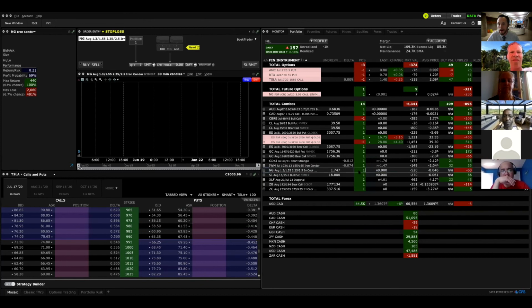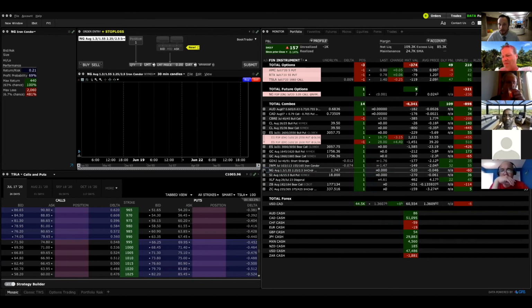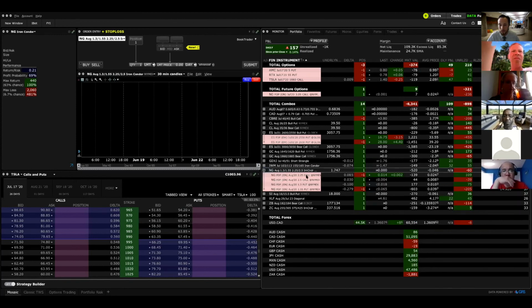So it's saying that I'm long 1 natural gas iron condor. And I know that's not true. I know I'm short this iron condor because I'm short the out of the money call, and I'm long a further out of the money call, and I'm short the out of the money put, and I'm long a further out of the money put. So that's a short iron condor, but it's showing it as a +1.